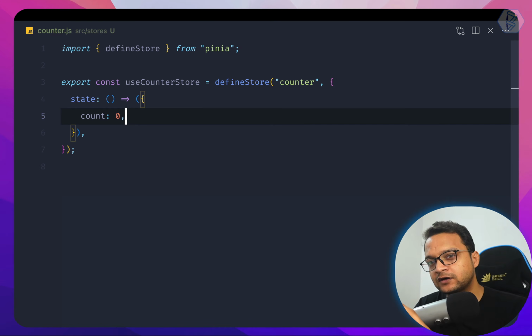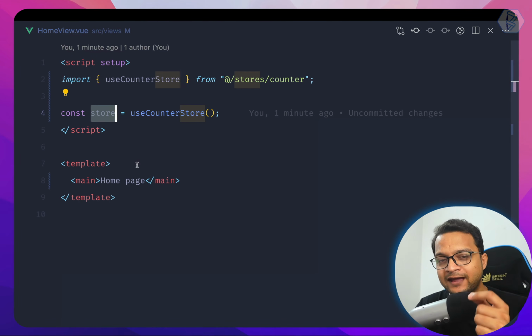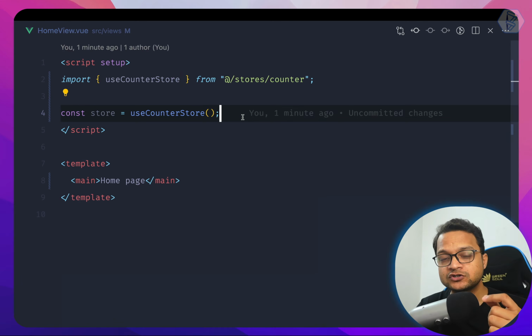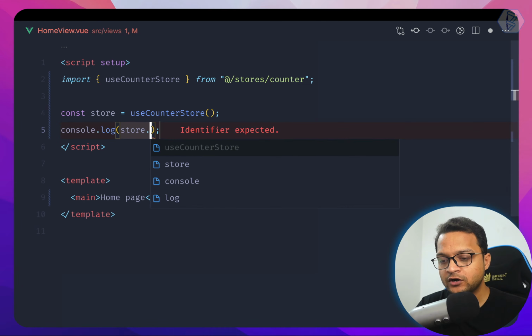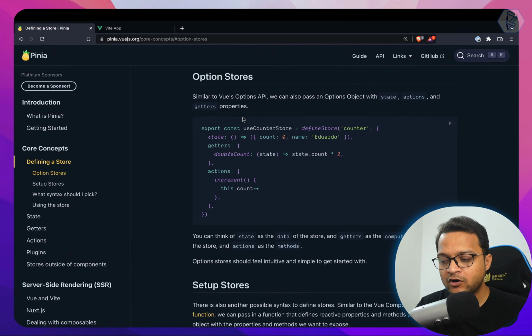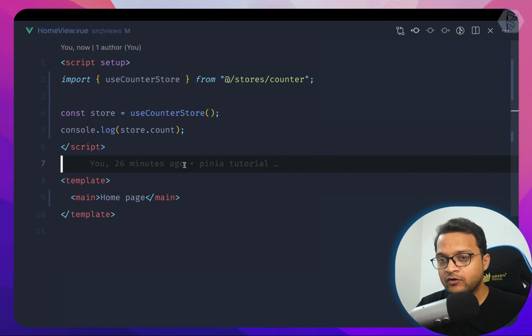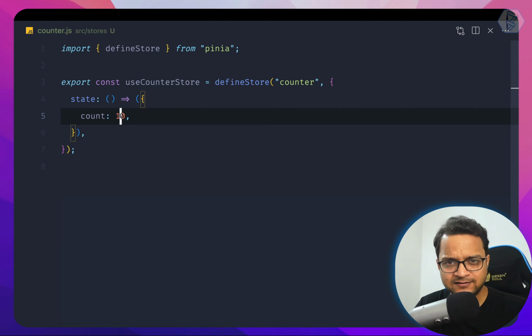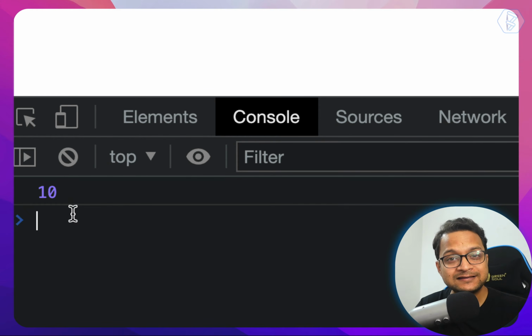Now once we have the state as count 0, then we can easily use this store, and from this store we can fetch the count value. So let's just log, and we say store dot, and directly I can call count, and this is the power of Pinia. And you can see now we have 0 in our console. When I go on the counter, if I make it 10, and then if I reload the application, you can see this has now become 10.